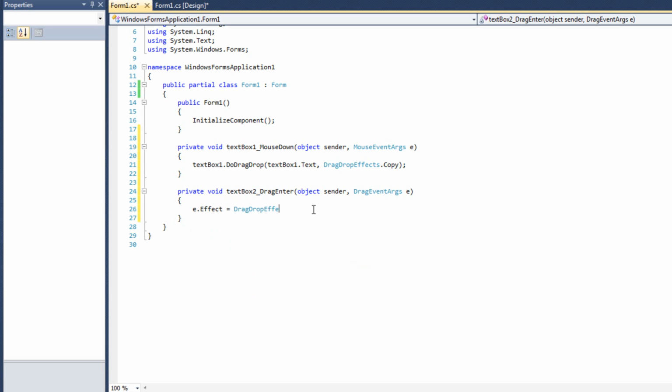Oh, I'm sorry. We're not going to do that. We're going to do e.effect equals e.allowedEffect. We're keeping it real generic right now. We'll look at the other stuff later. But basically what we're saying is, hey, whichever effects I'm allowed to do, do it. I'm not doing any real validation here. I'm just saying, hey, they dragged into the text box. Do whatever you want. We'll talk about validation later.